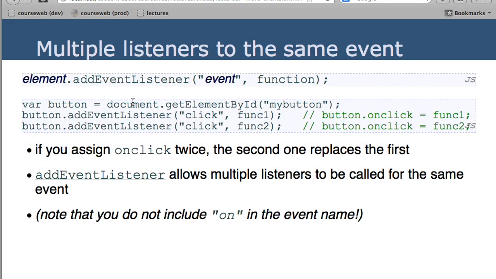So if we want to attach multiple handlers to the same event, we need to use a different approach. It's called addEventListener. And in fact, from now on, you should use this for all events that you attach. This is to prevent multiple event handlers from overriding each other. You can attach multiple event handlers to the same object.